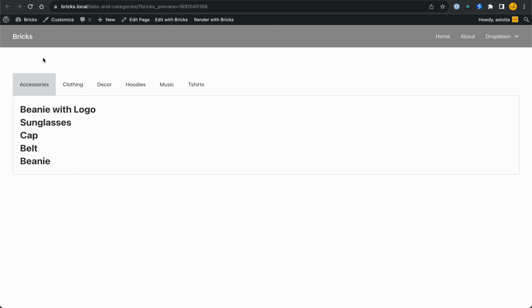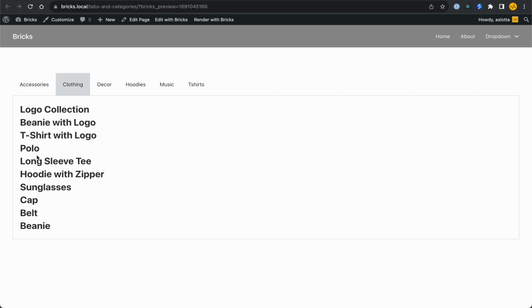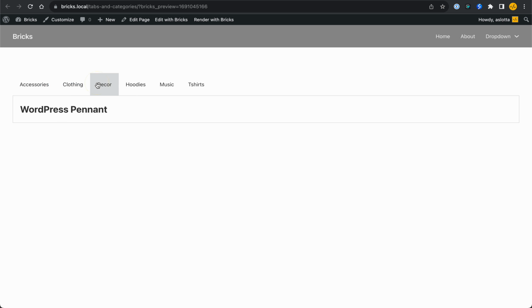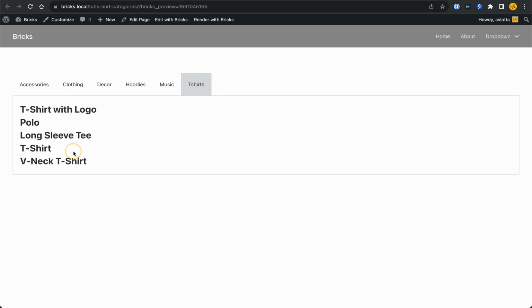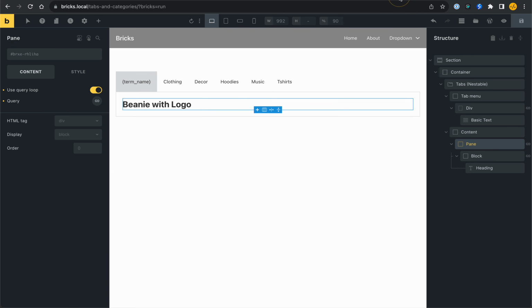So in accessories, you can already guess beanies, sunglasses, cap. This sounds a lot like accessories. In clothing, we get some more. In decor, we only get this pennant. In hoodies, we only get hoodies. Music, single album, t-shirts. So this looks perfectly fine. So this is a setup.